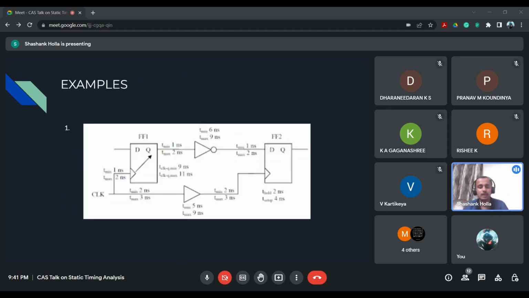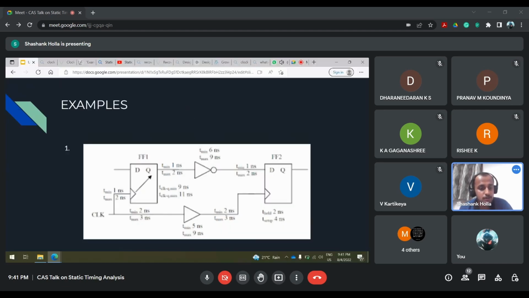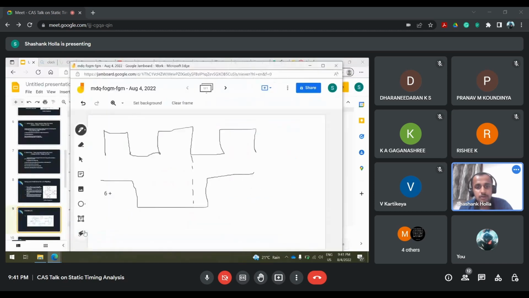Now we'll apply that idea here. We calculated the maximum delay. How did we calculate it? So the maximum delay came to 26. Sorry for the handwriting. Yeah, max delay is 26.